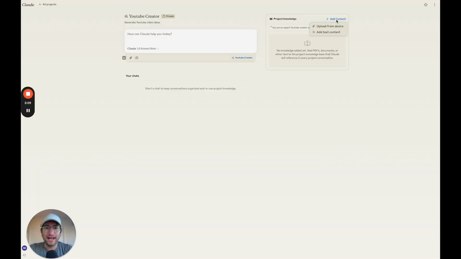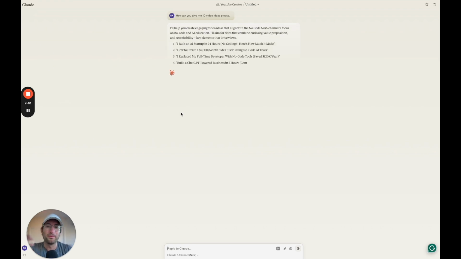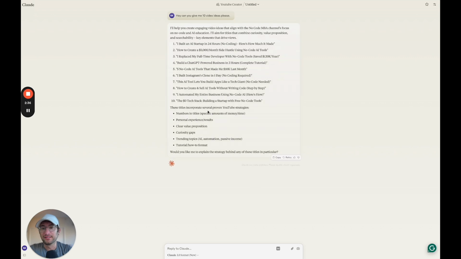You can also add content, both files. You can upload PDFs or text content as well. But this is just a really basic project, so I'm just going to show you what it can do. So now I'm going to say, hey, can you give me 10 video ideas, please? And I don't have to give it that additional context of what my company is, or who it is. And let's see what it came up with.